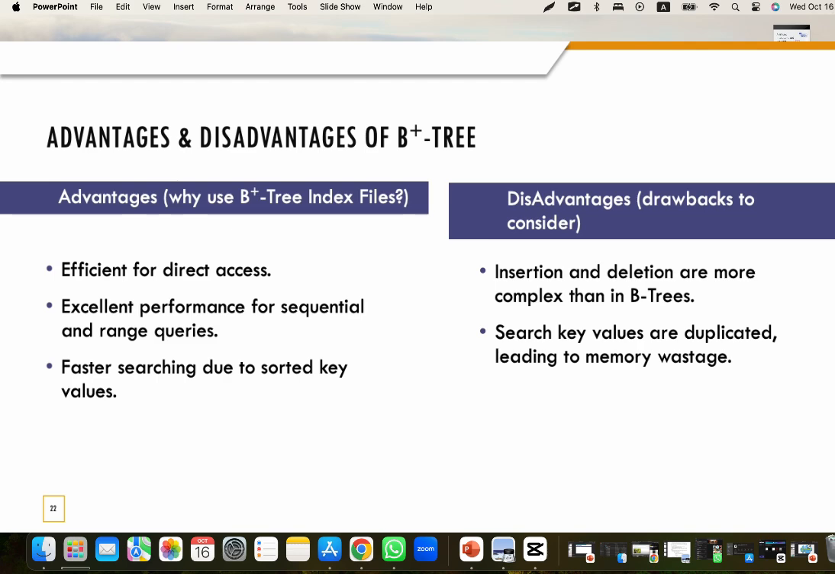However, there are some drawbacks of the B plus tree. The complexity of insertion and deletion: adding or removing items in a B plus tree is more complicated compared to a B tree. And because the search key values are repeated, the B plus tree uses more memory in this case.